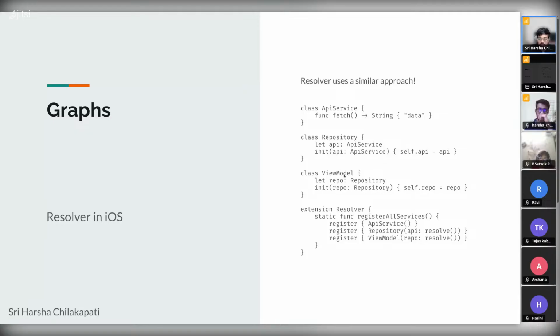Then you have your view model. In order to have the view model, it needs a repository. So where you do that with Resolver, you are registering an API service directly, it doesn't require any arguments. Then whenever you're registering a type of repository, for API you are calling resolve. So basically Resolver will automatically go and find out what it can substitute in this place, which is API service. Then you're registering the view model, where for the repo you are telling it, whenever you have a repository, resolve it.